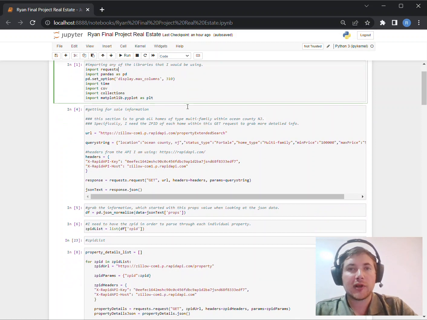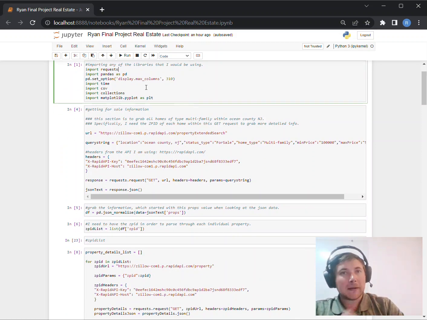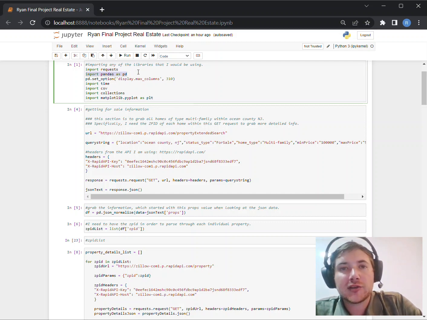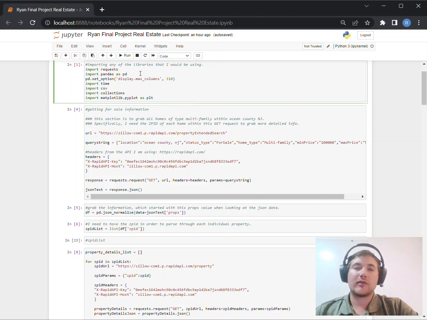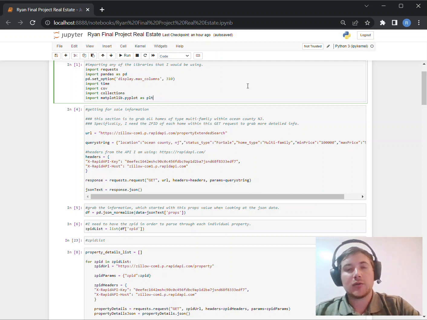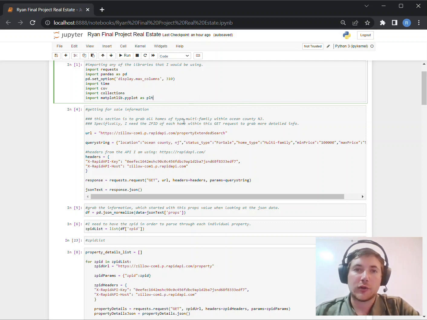So beginning, I have my libraries here at the top. I used requests to bring in the data through the API, pandas to format the data and save it into a data frame, CSV to export and import the data frame from pandas. I have time due to an issue I had with the API, and I have collections and pyplot in order to format the data and visually show it below.